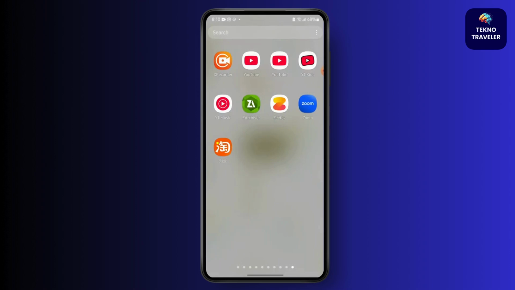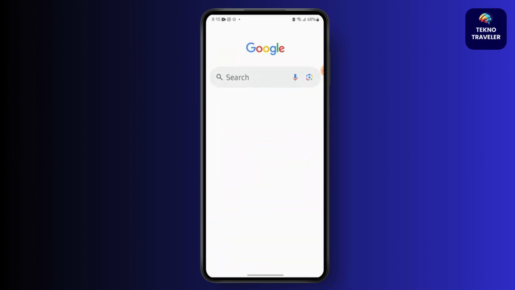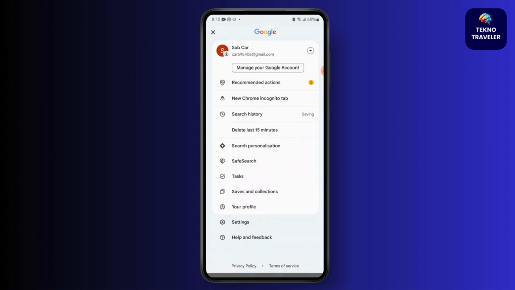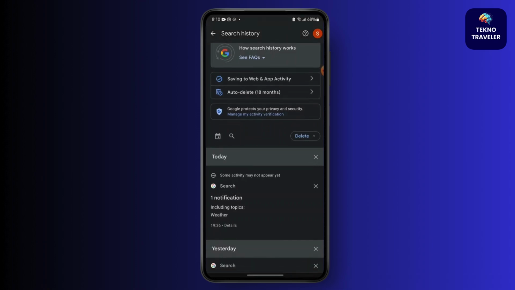So first, open your Google and then from your top right corner, go to the menu bar. After that, go to search history. Now you will land in the interface where all your search history will appear.